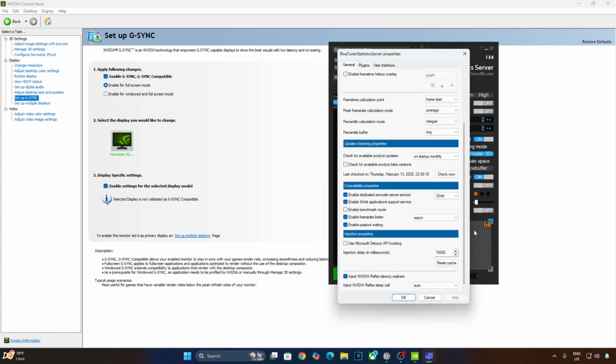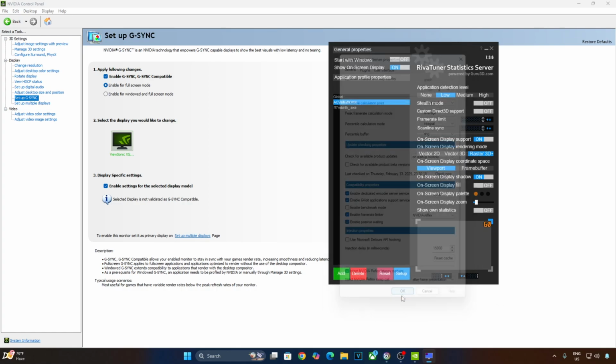Click on the drop down bar next to enable frame rate limiter. Select Nvidia Reflex. Now click on the drop down bar next to inject Nvidia Reflex sleep call. Select after frame presentation. Click on OK.